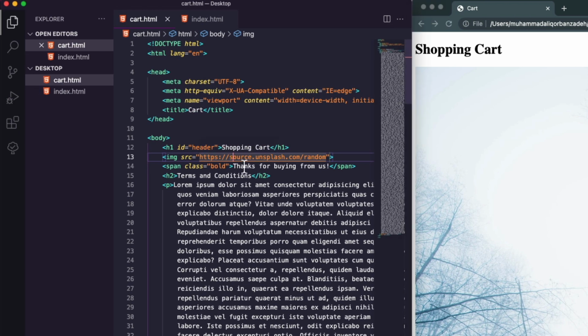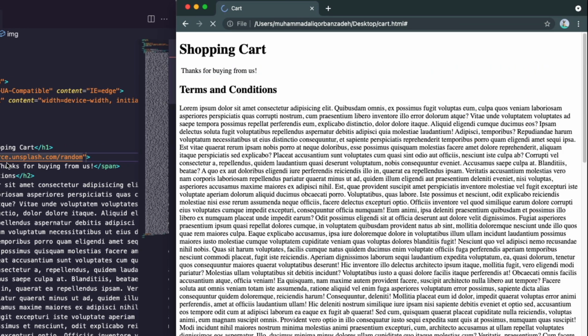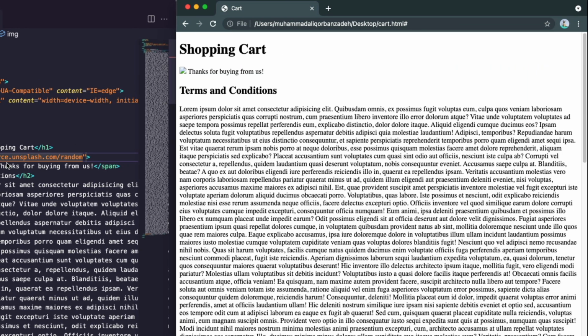So here, let's remove these two letters from the URL. Then save, refresh, and see. You may have seen this placeholder before in websites, and this appears when something goes wrong. Maybe someone removed the image from the server, or we're using the wrong link. So our browser can't find it.